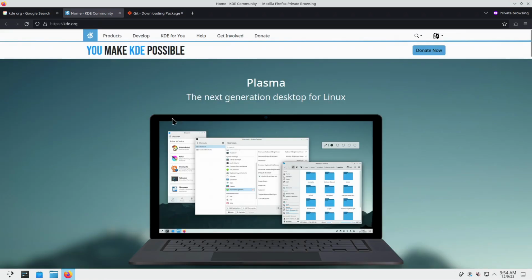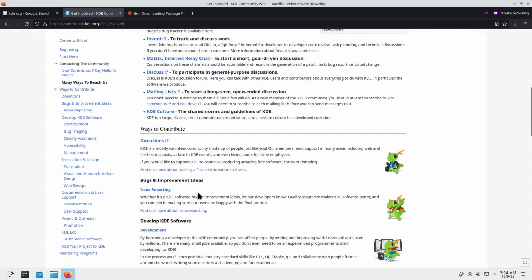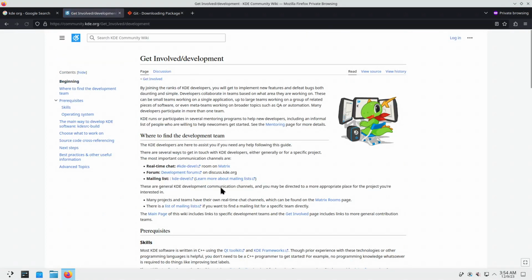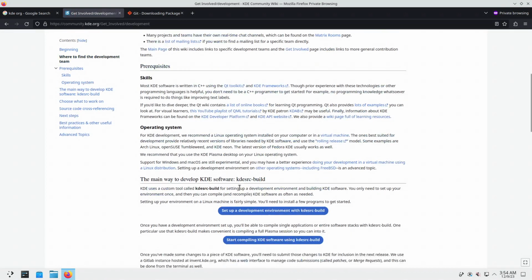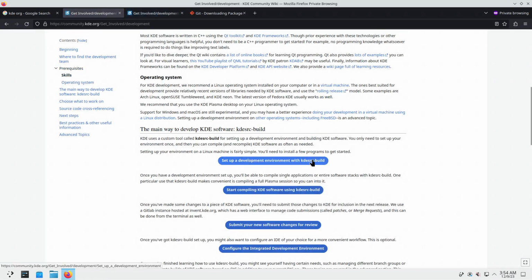First of all, we go to the page where it's documented how to install kdesrc-build. So that's kde.org, get involved, development, and then set up a development environment with kdesrc-build.